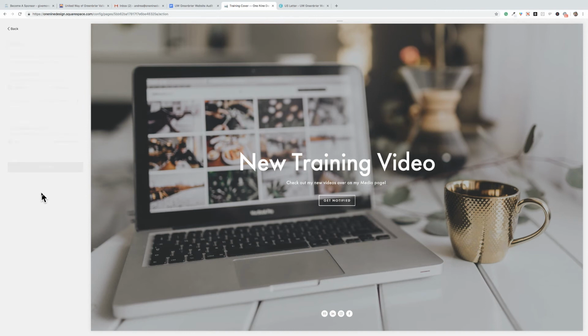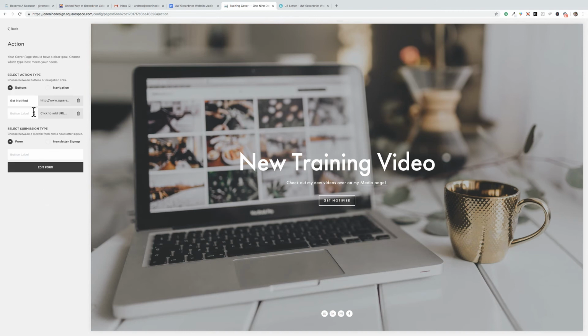Then we have our actions. So this is what you want people to do on your landing page. So as you can see here, you can choose how you want the buttons to work, whether you want those to take them to a certain page on your website, under content, whether you want those to be to download a file or take them to an external site. And we can also add a form or a newsletter sign up. So this is a great way to push your email list.